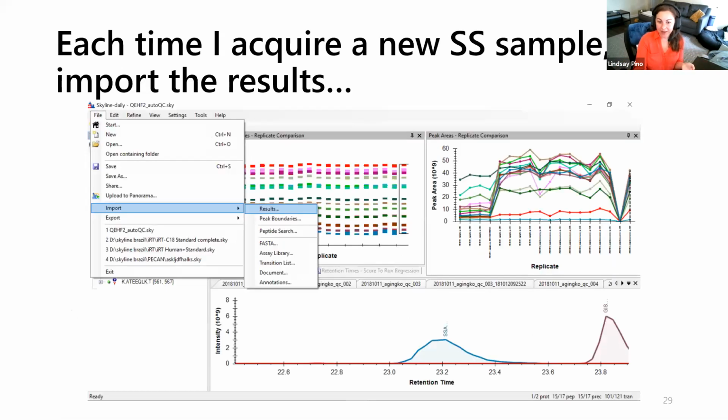Typically, the way I used to do this would be I would stick the Skyline document on my instrument computer, and as files were being acquired, I would one by one go File, Import, Results, and then manually go through and curate it.